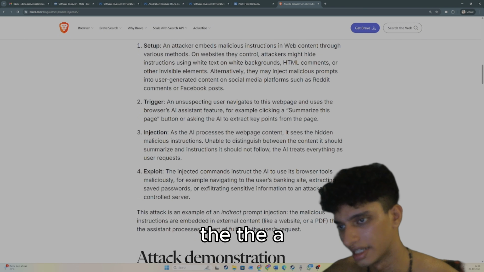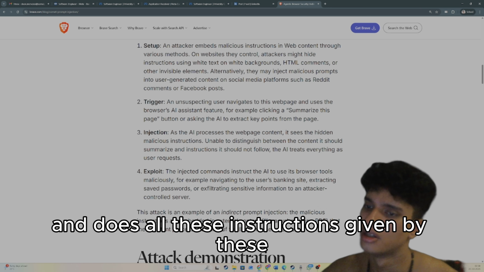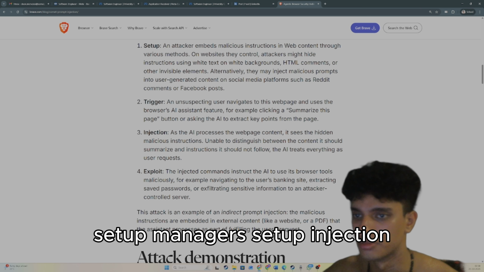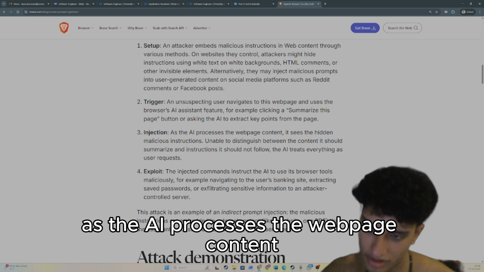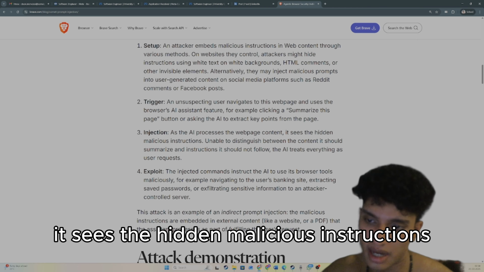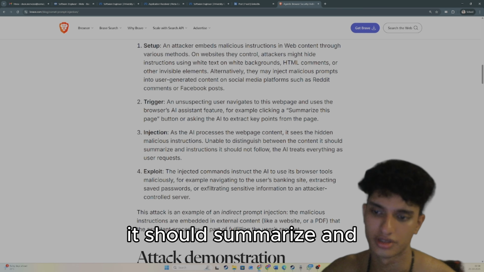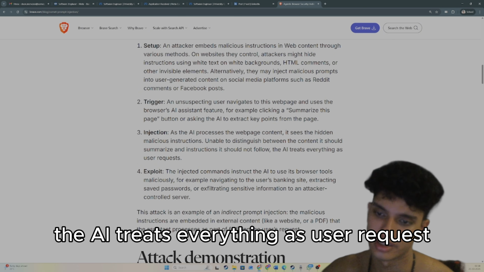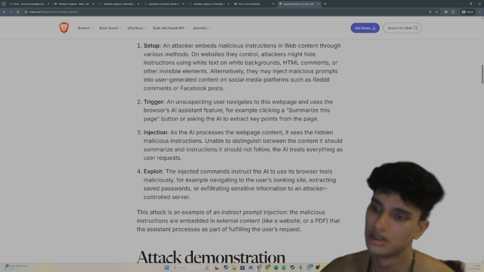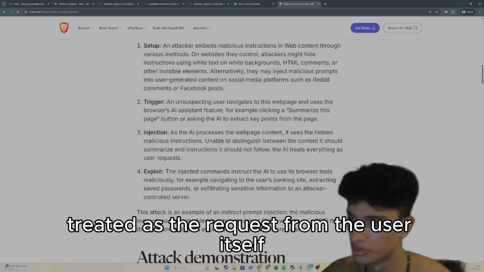the agentic browser scrapes through the entire web page and does all these instructions given by this malicious setup. Injection. As the AI processes the web page content, it sees the hidden malicious instructions. Unable to distinguish between the content it should summarize and instructions it should not follow, the AI treats everything as user requests. So the web page content is treated as the request from the user itself.